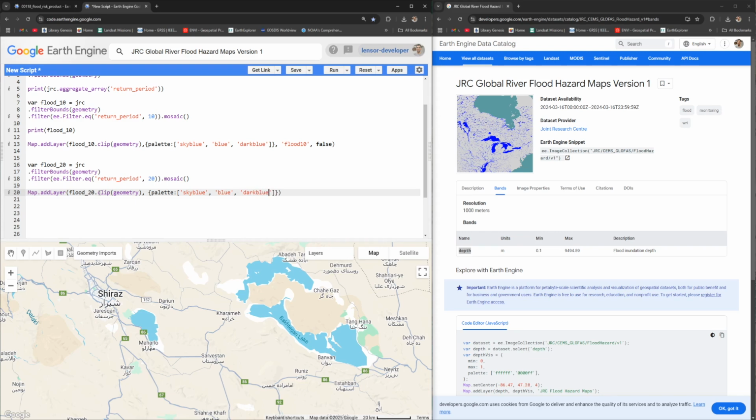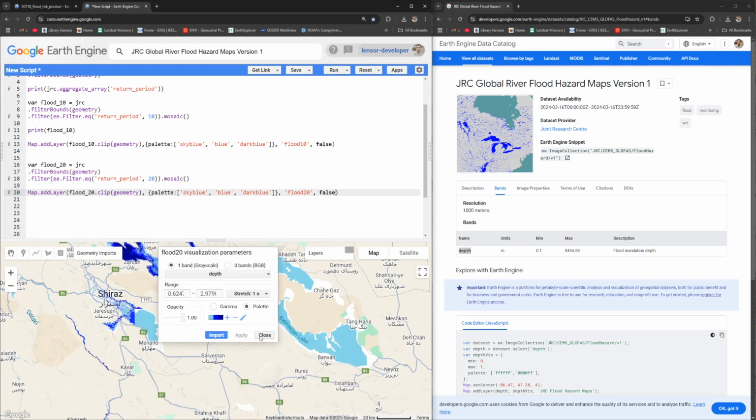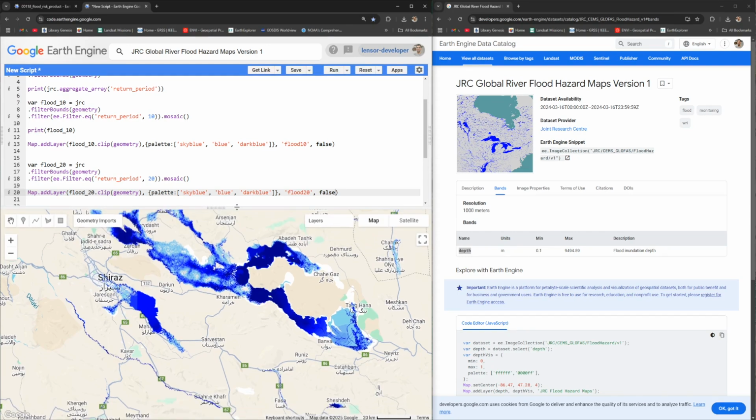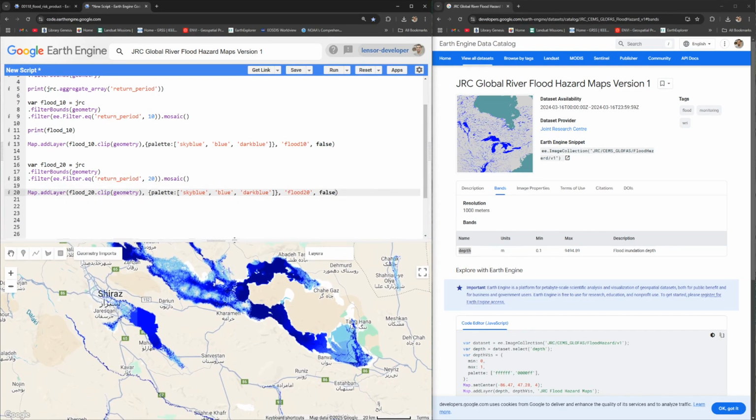Another one is dark blue, the layer name flood 20, and use the false at the end, just like that. So flood 20 is also available. Increase the contrast by 1 sigma. Here you can differentiate depths, and also deeper and shallow areas.